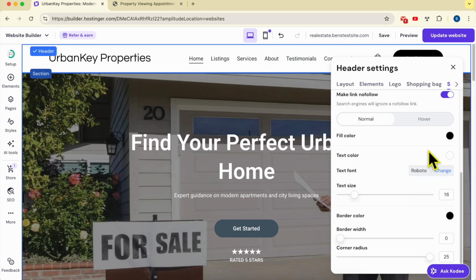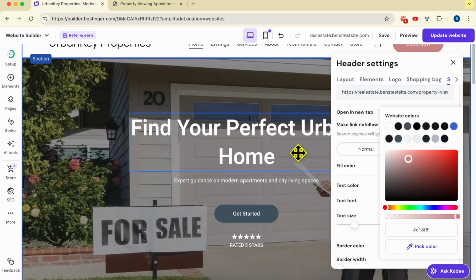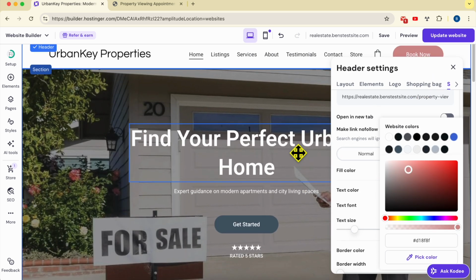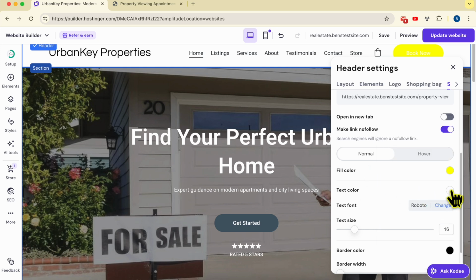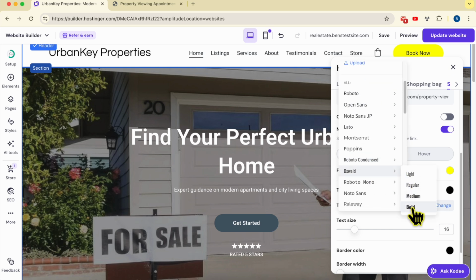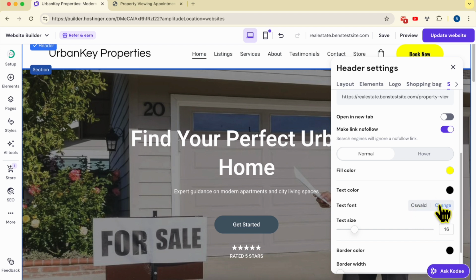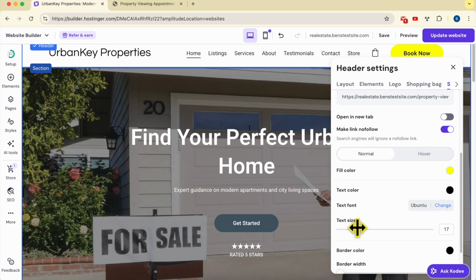Now for the button fill color, you can add it or customize it like this. Let's scroll down a little bit to see this button. Let's give it this yellow color. So for the text color, I will go with black, and I will change the button text font from here, this bold text, or let's go with medium. And here for the text size, you can customize it using this slider.